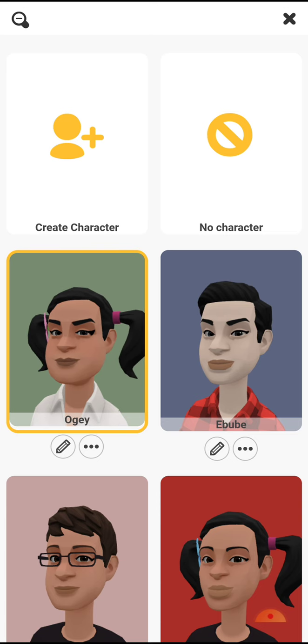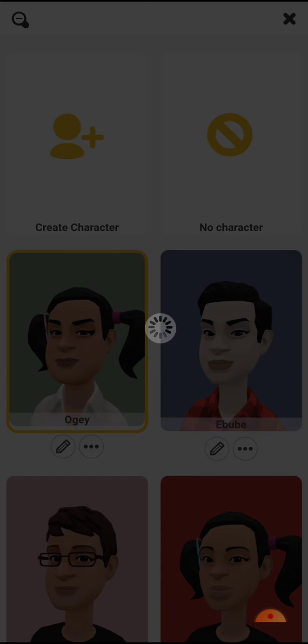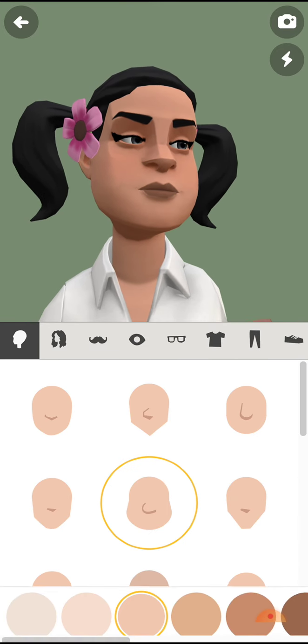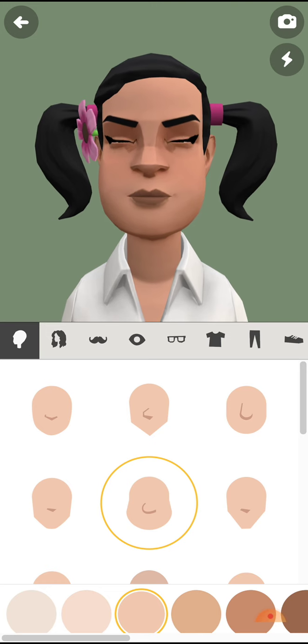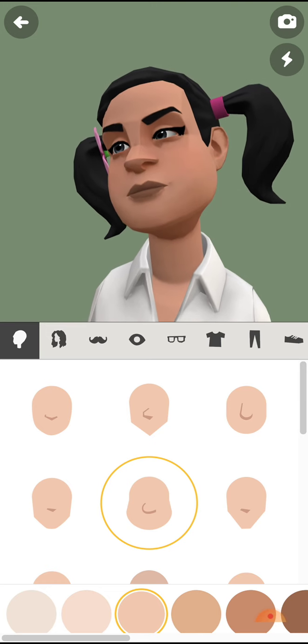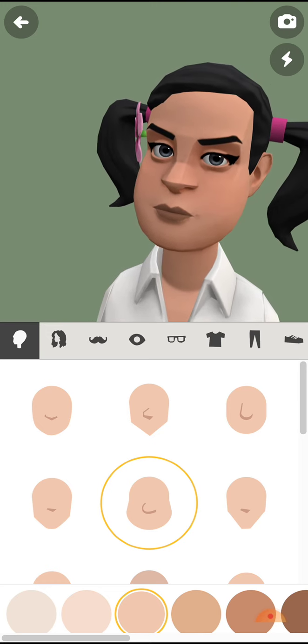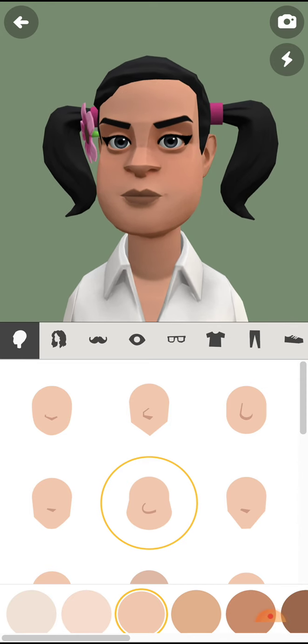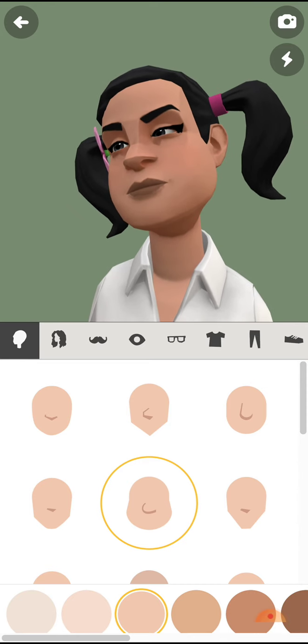Alright, so if I want to edit this character, I can click on this pencil icon here to edit. If you want to change anything here, you can change. Well, it's okay for me here. So I go back.